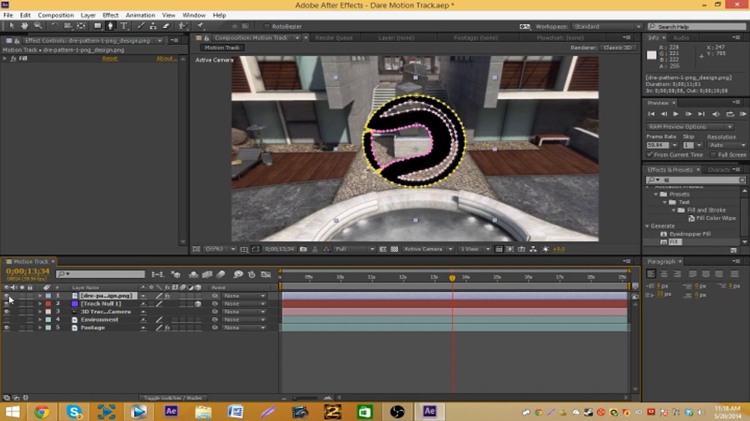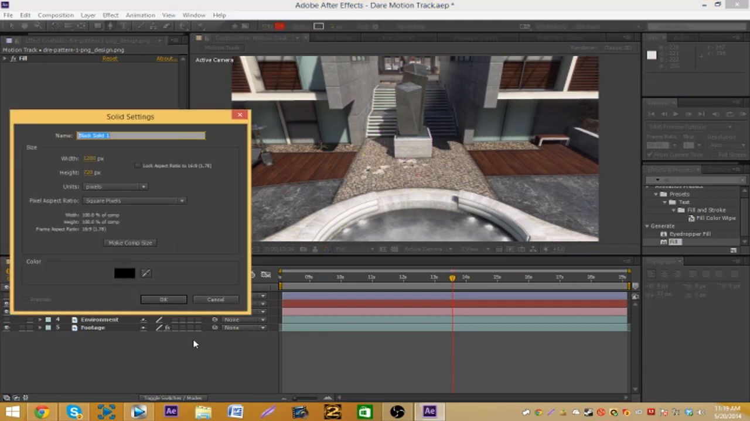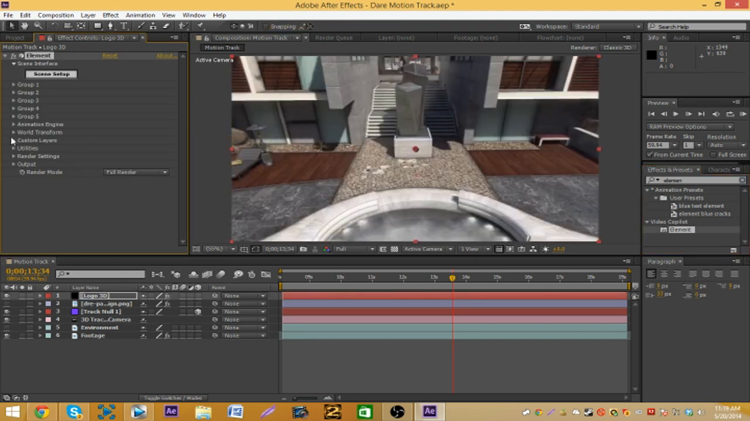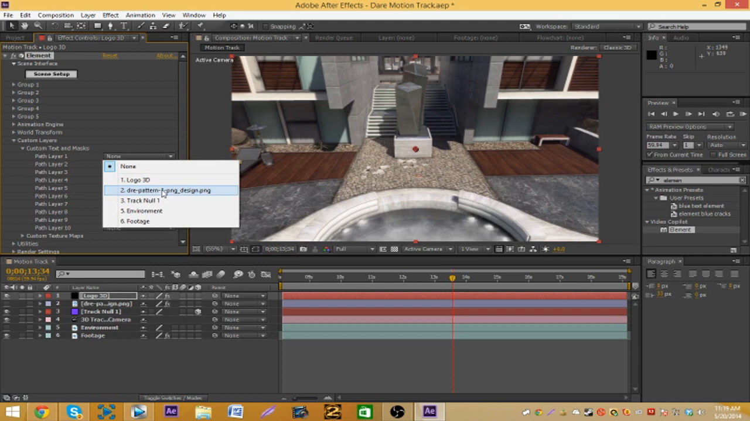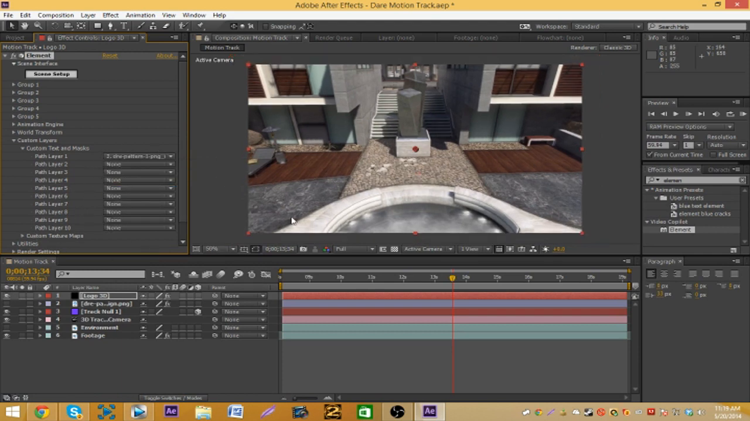So now that you got an element masked out, you want to do the same thing that you did with text, and you don't want to see it. So click the eyeball to get rid of it. And now you want to create a new layer. Now I'm just going to put logo 3D. I can't even talk right now. Add element to the layer, and now it's basically the same thing that you did with text. Custom layers, custom text and masks. Go to your Dare logo or whatever logo you have, and it'll recognize all the masks on it.